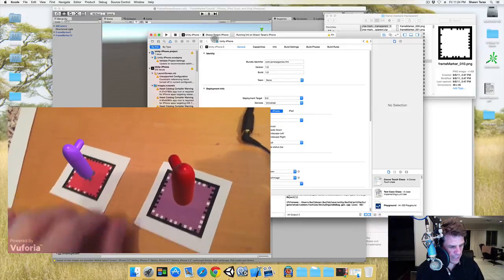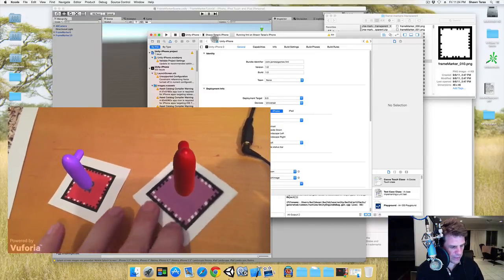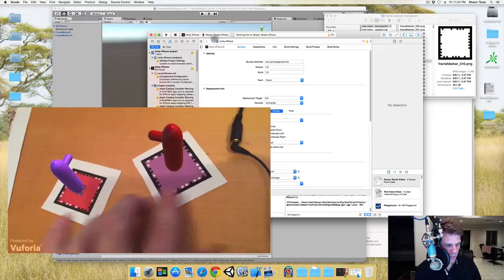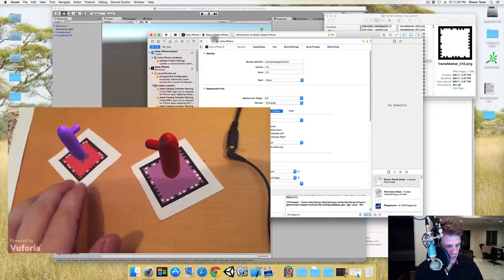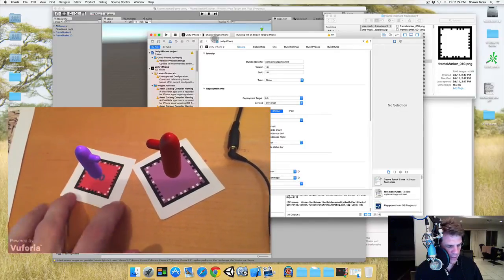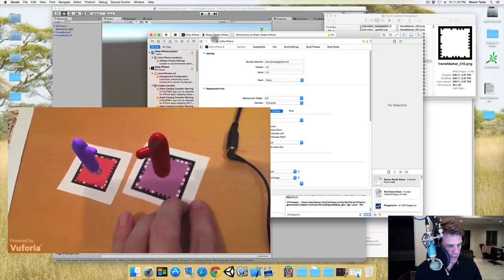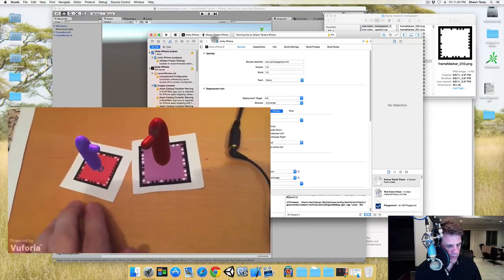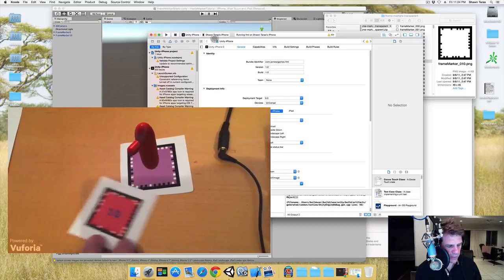So that is it. We've gone basically from scratch. We have made a simple demo that can track multiple 3D objects.